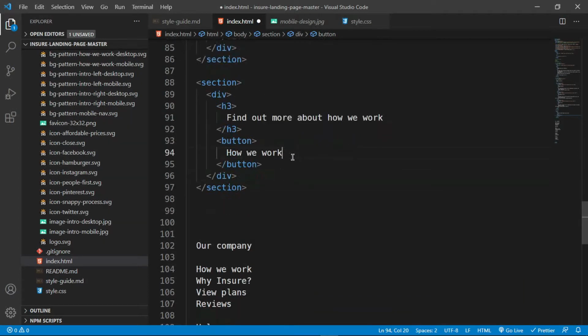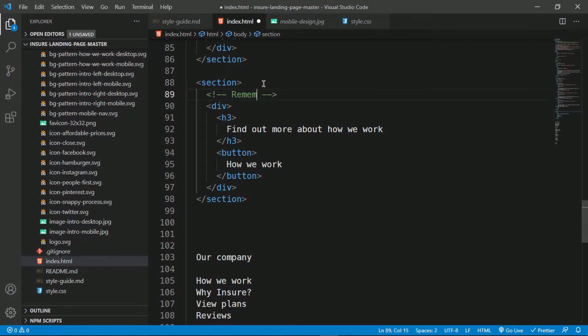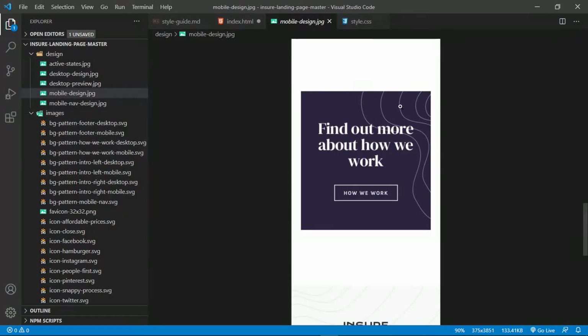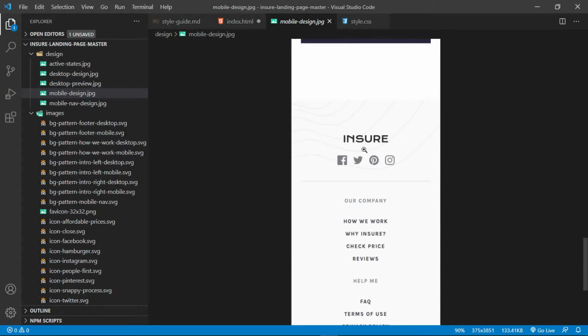And then once we say how we work, let me place a comment here and say, remember to add images. And the images that I mean is this image, basically this image. It's not so hard to add, but it can be a bit tricky if you've never dealt with CSS positioning. And then finally we have our footer.